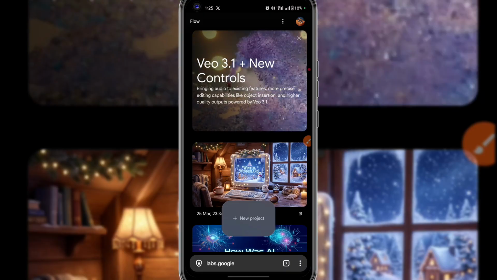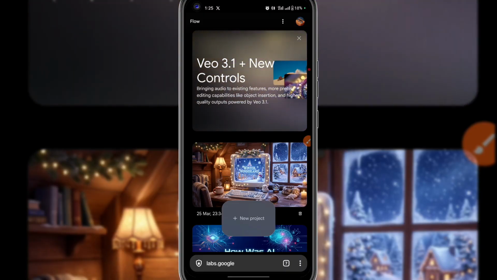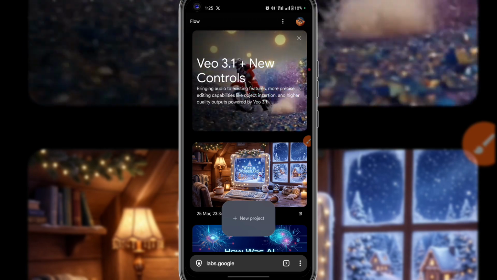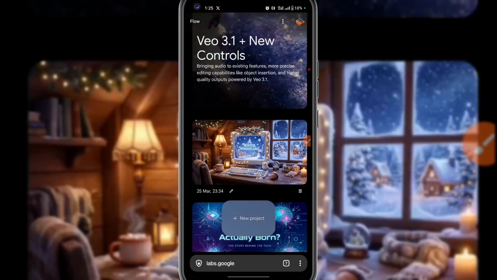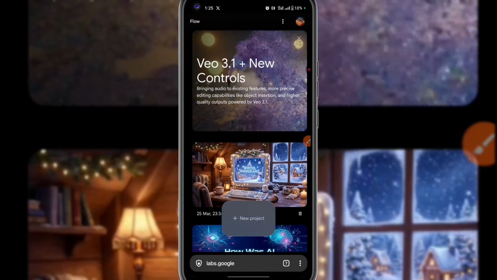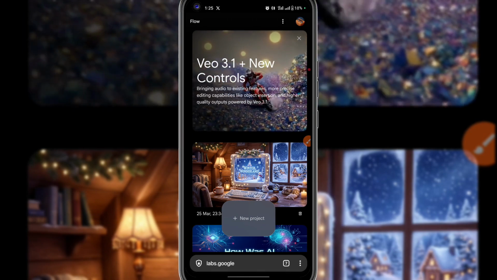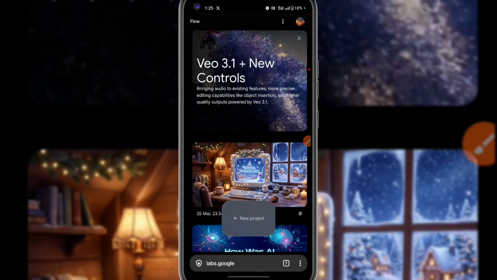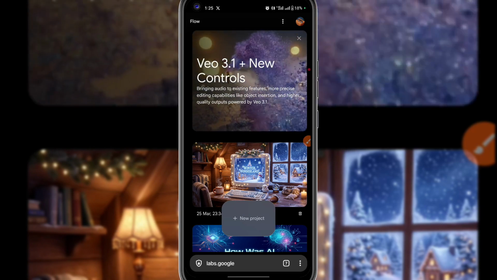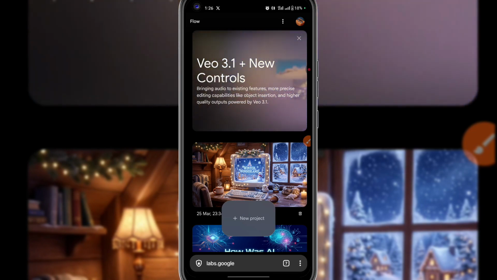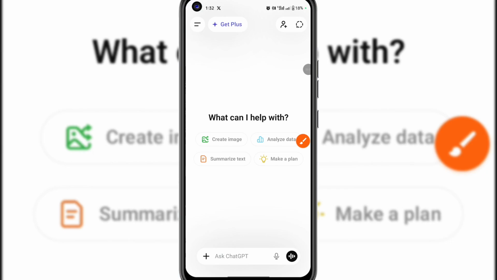Alright, we are back to our Flow account. The next thing that we need to do here now is to generate the prompts, the scenes for animation, because in this video I'm going to be showing you how to generate images in bulk using Flow automation. So to do that, I'm going to be using ChatGPT. So let's go to ChatGPT. Alright, so here we are on ChatGPT.